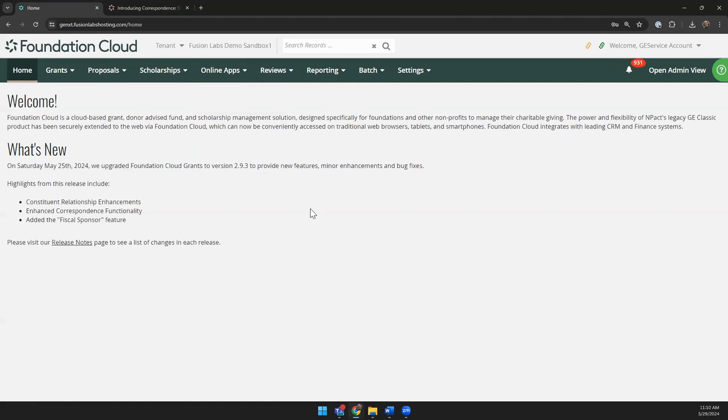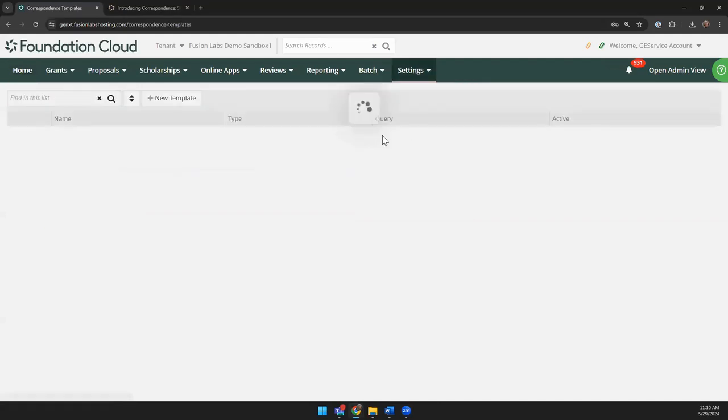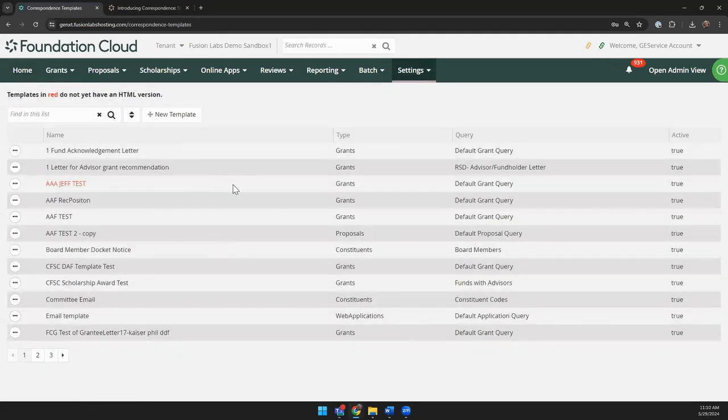So we're going to start out with template management. Take a look at this cool new document editor. It's in the same place as before. It's under Settings in the Correspondence menu. There's a list here of all the correspondence templates that we've got set up in our demo environment. This is on the production server, so this functionality you're seeing today, everybody's got. You'll notice the ones that don't have an HTML version yet are in red. That hasn't changed. That's still the way it used to be before.